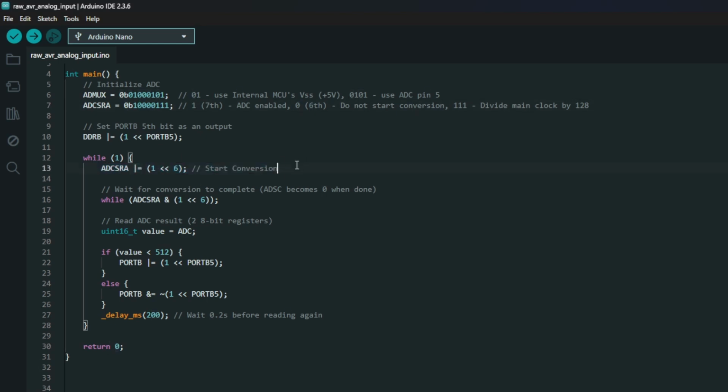And again, what this thing means and why this works like that, I already talked about in my previous video, so check it out. Next, what we do is we wait for conversion to complete. And this means that ADSC will become 0 automatically when the conversion is done. So we do this. To be honest, I'm not sure how to interpret this thing or how to read this thing.